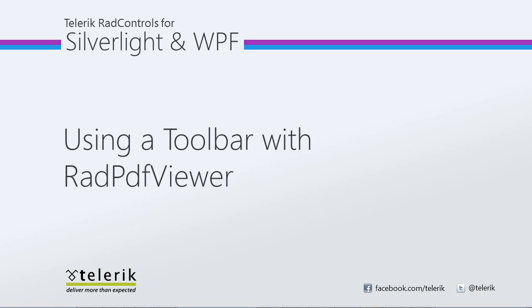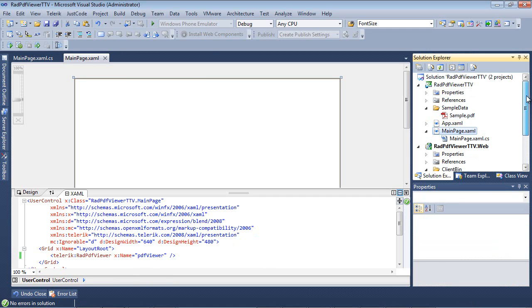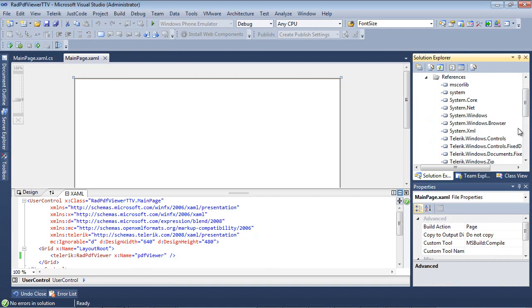Let's go ahead and jump into Visual Studio 2010 and get started. So here we are, back inside of Visual Studio 2010, working on the same project that we worked on in the previous section. Just as a quick recap, under the references, we have a couple of different references that are needed to use the PDF viewer: telerik.windows.document.fixed.zip, controls.fixed.document.viewers, and then finally telerik.windows.controls.